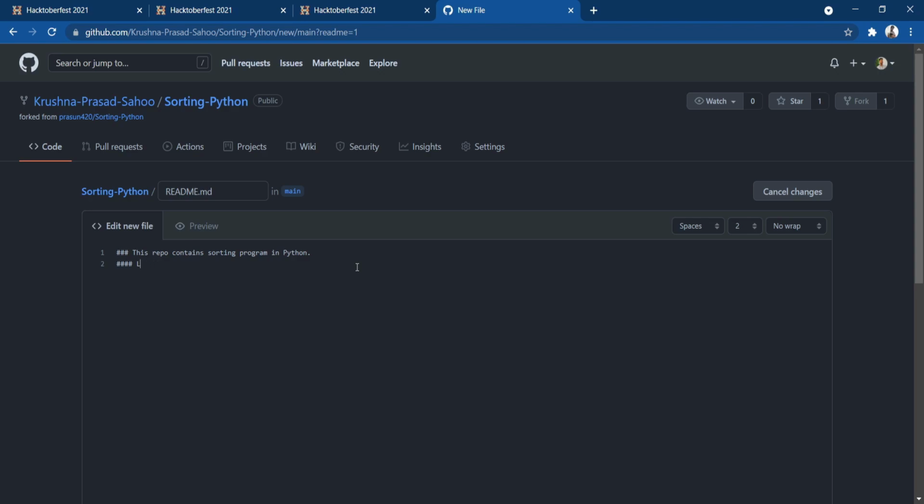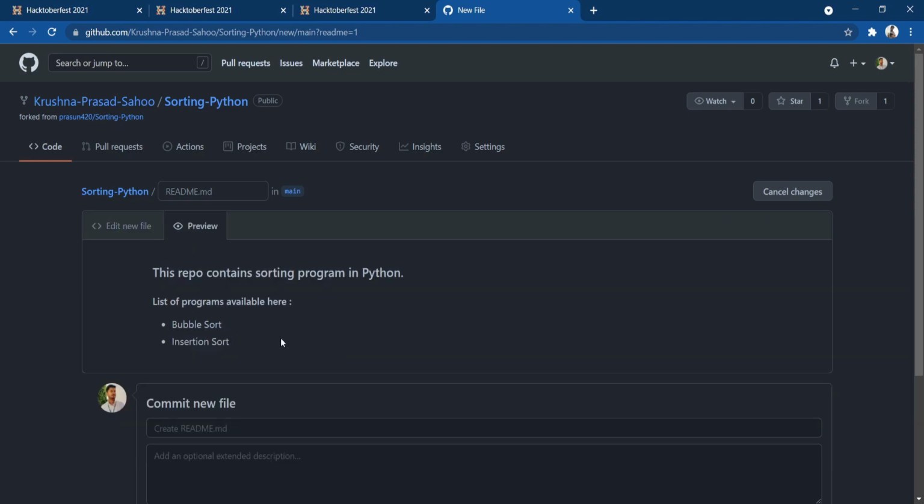list of programs available here. Then I'm putting one hyphen, and first was I think bubble sort. Then another one was insertion sort. Now let me check how it is looking. Yes, it is looking good.